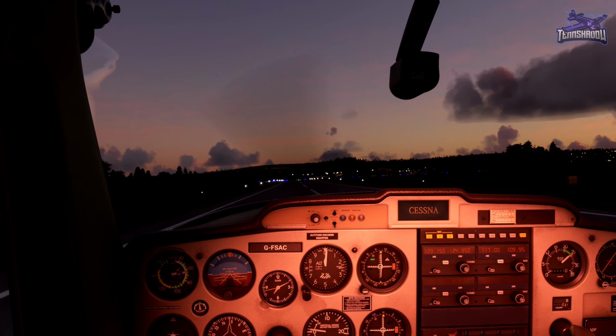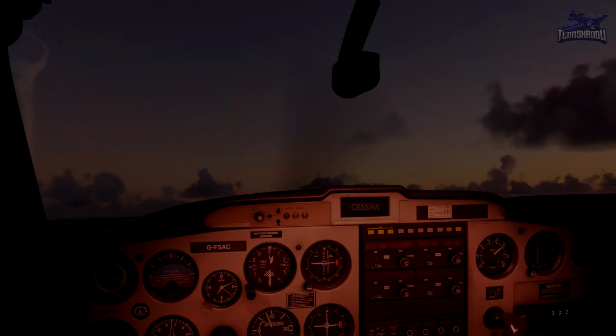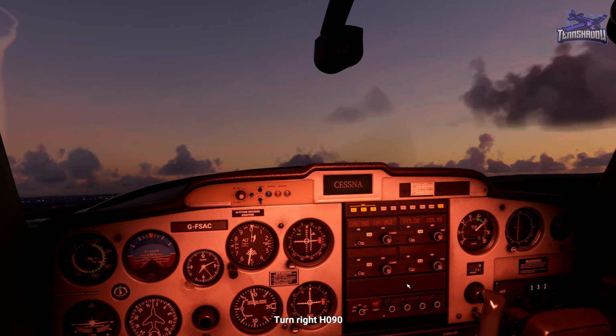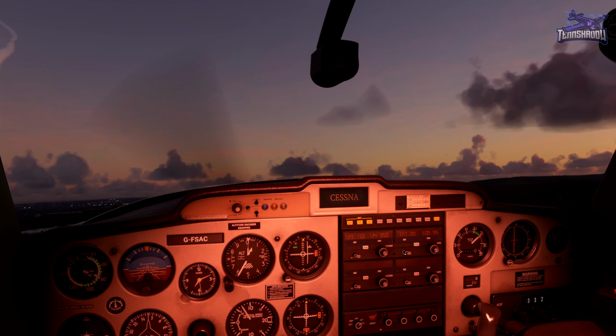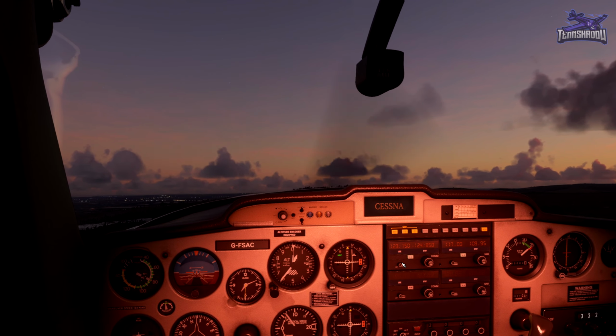60 knots, rotate. Now start a right turn to heading 090. Turn off that beacon. 090, yes sir.